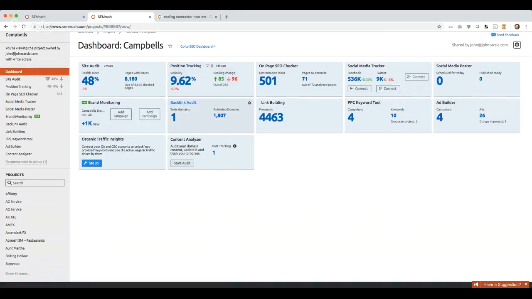There are a few backlink tools. There is a backlink audit for auditing your backlink portfolio and finding spammy domains that might be associated with you. You can use this tool in combination with an integration with your Google Search Console and Google Analytics to upload toxic backlinks directly to the Google Disavow tool.